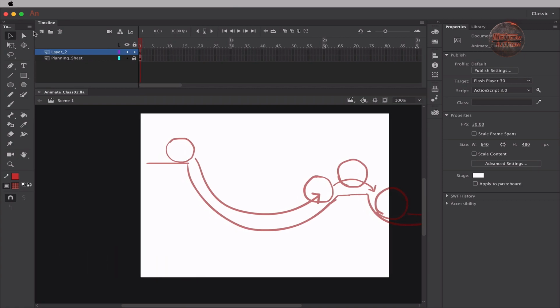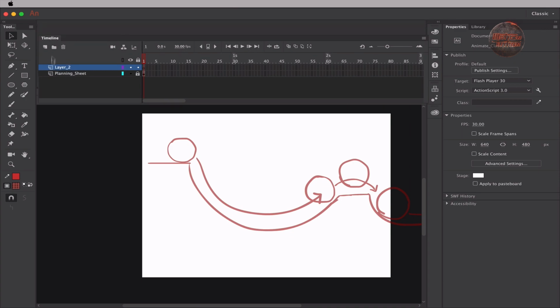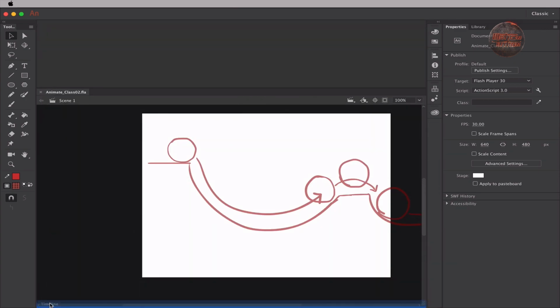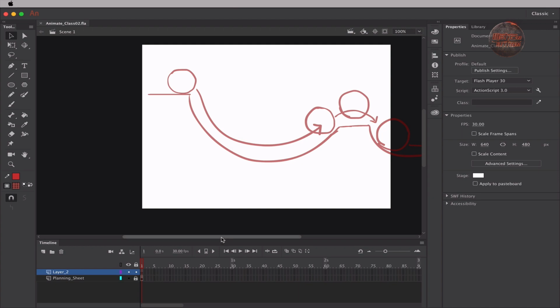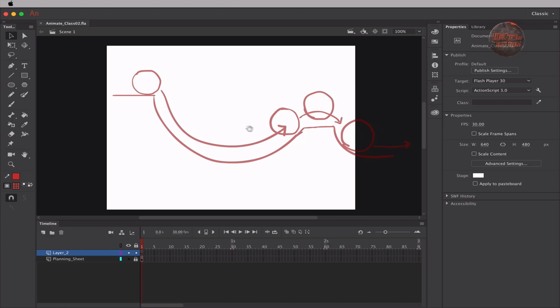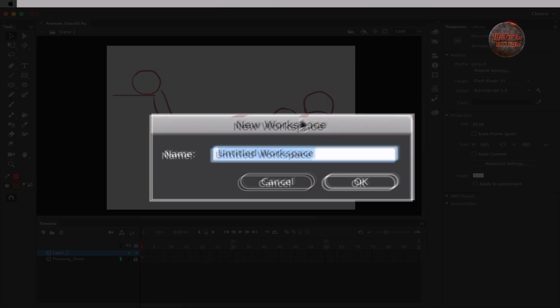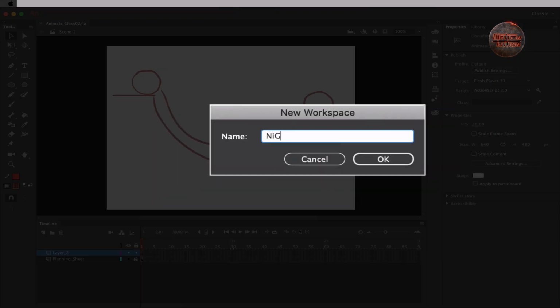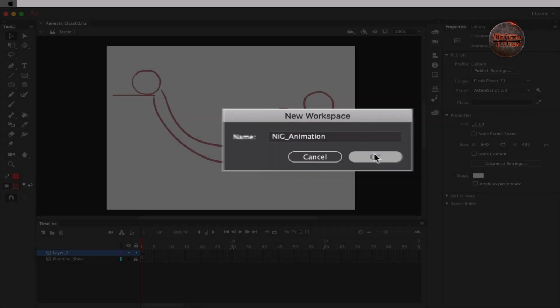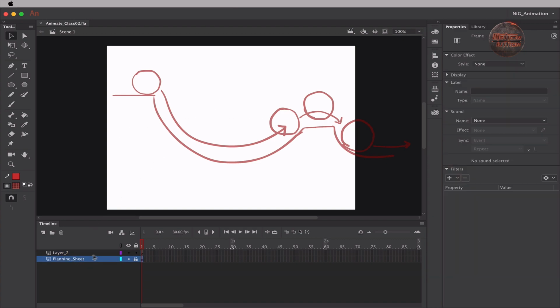Also, I like to have my timeline at the bottom of my screen. This is just a personal preference. I'll drag it and reposition it. Let's pull this up to make some space for the timeline. Everything looks great here. Now let me go ahead and save my customized workspace. Click on New Workspace, give it a generic name. I'll call it NIG Animation, and click OK. This is how you can customize the workspace to your liking and save it for future use.